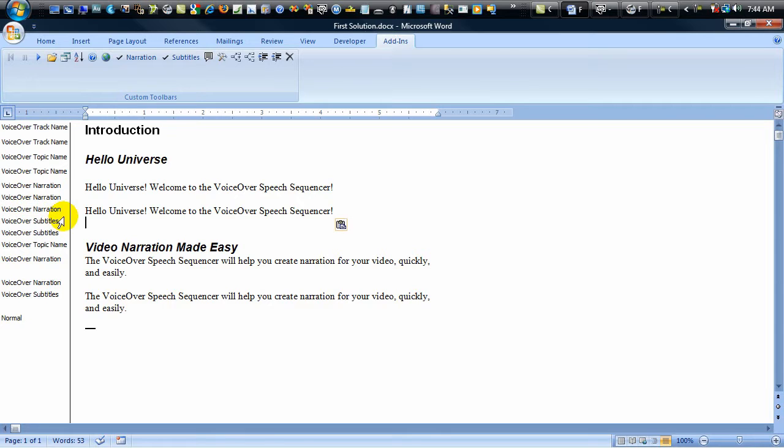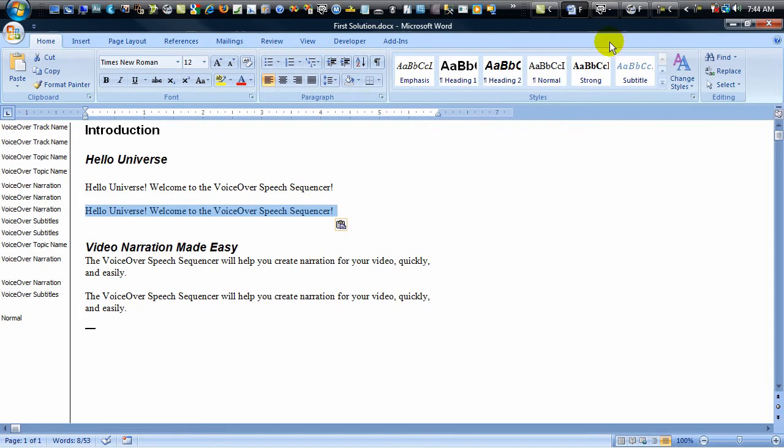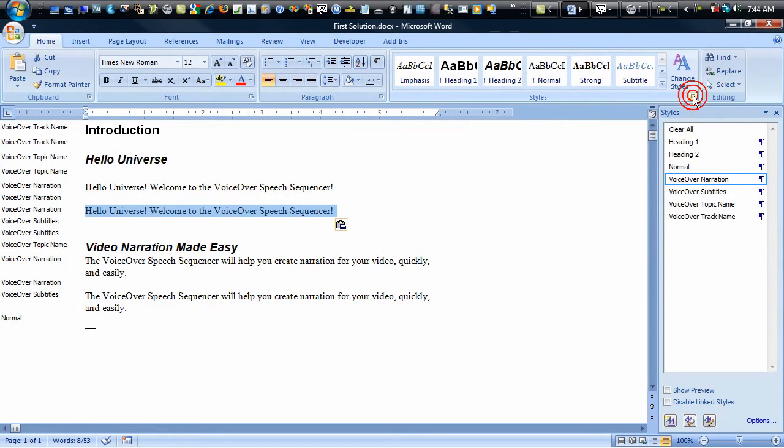So select the text that you just pasted. Then change the style by first clicking on the button to display the styles window. Then, select the VoiceOver subtitles from the list of document styles. Okay, now you're good to go.